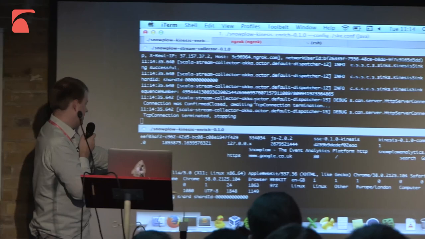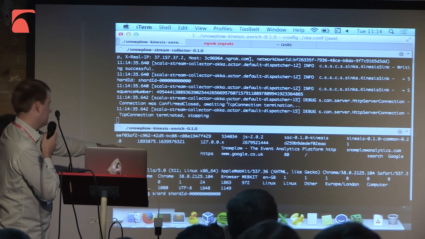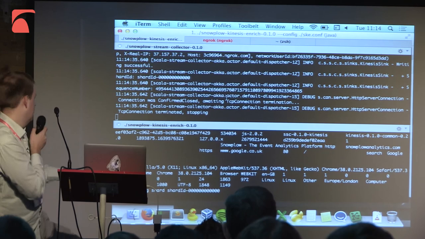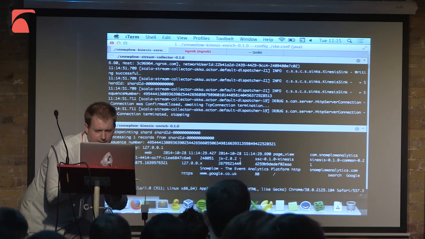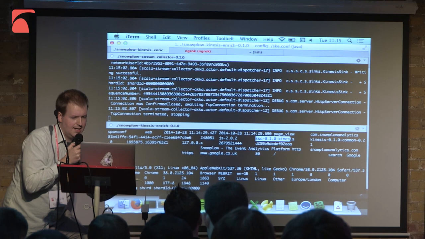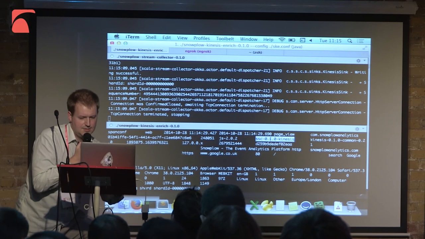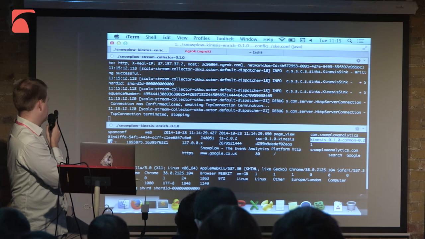So what you can basically see here is that someone's browsing the site from London. It thinks they're on Linux, so that might not be me. Let's scroll up a bit. Let's see what else we can see. Yeah, so that's it coming through. And you can see here, this is the version stamp of the collector. Each Snowplow event gets tagged with the collector that's running it. And this is the version of the enrichment process that's running on the data. And this is the format.